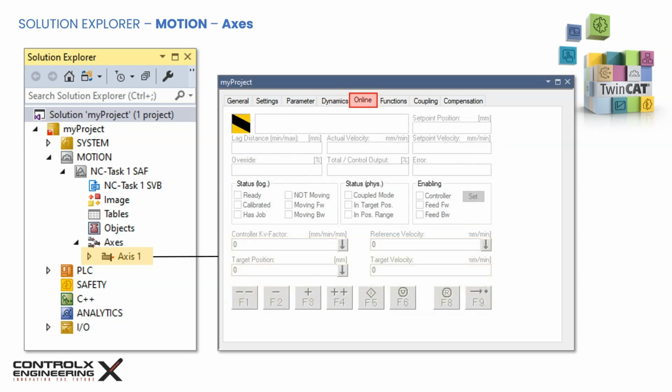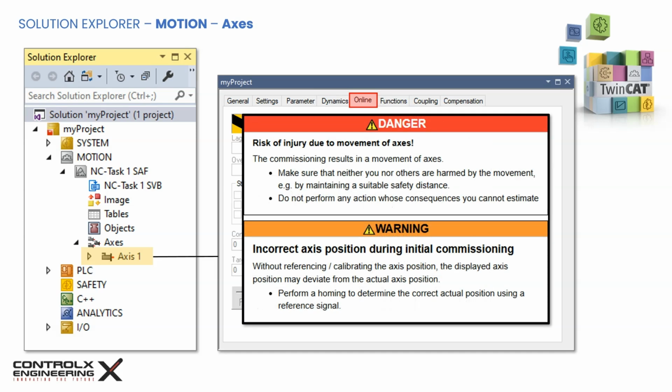The Online tab is the most used tab for access control and operation. From here, we can set the enable commands manually, which allows movements to be performed on the axis. Since the setting on this page allows manual control of the axis, a mandatory warning must be mentioned about the dangers and risk of injury due to movement of the axis. So if you have a physical axis connected, you have been warned.